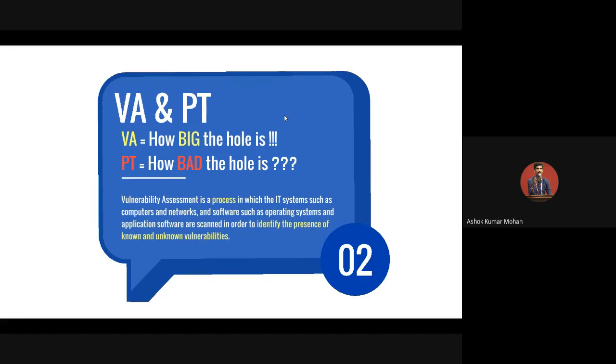So vulnerability assessment, as the name goes, you're going to assess the vulnerability. What are all the weaknesses in your system, or in your computer or your website? So that is the vulnerability assessment.